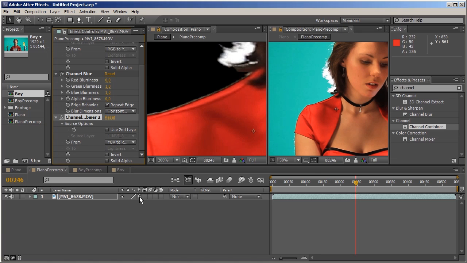Take a look at the difference that it made. This is with the Channel Combiner and Channel Blur, and this is without. With and without. With and without. And I'm not only talking about the edge here. Take a look at this piece of hair. We can see that it's pretty blocky.